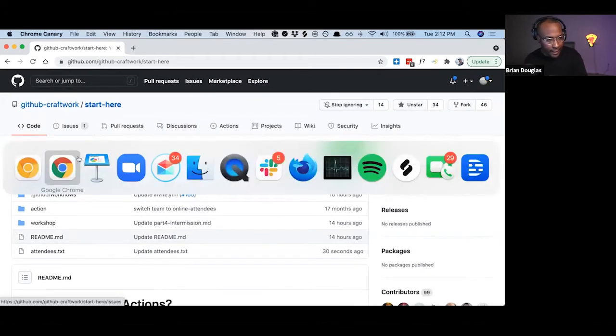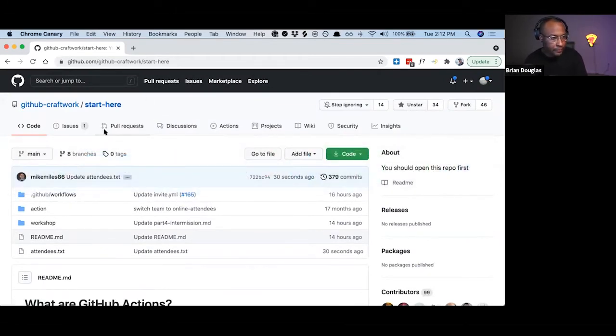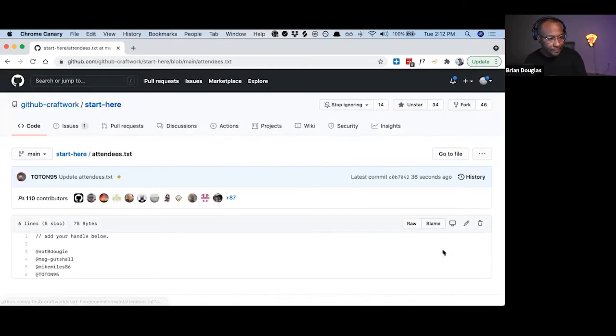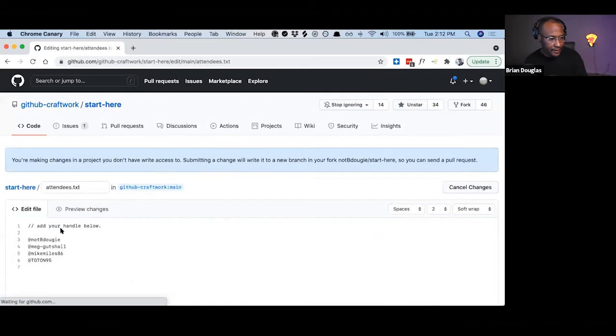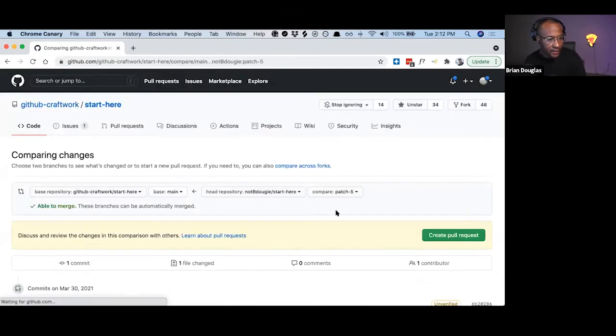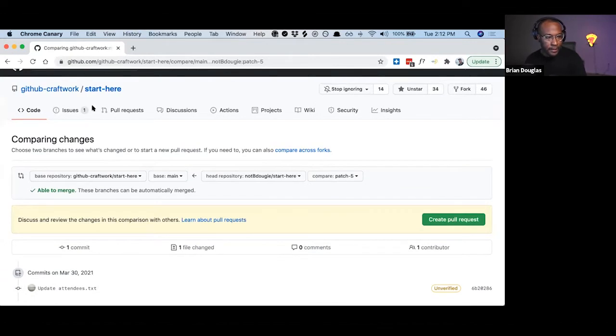And I'll do the same thing in my PR here. So I've got attendee.text. And the way I'm going to do this is second Brian. I'm going to propose a change, and I'm going to create a pull request from my fork, and then put it to the main branch. If you have access to the repo, you could do it from a branch inside, that's not a fork. Just keep that in mind because you are invited to the repo.